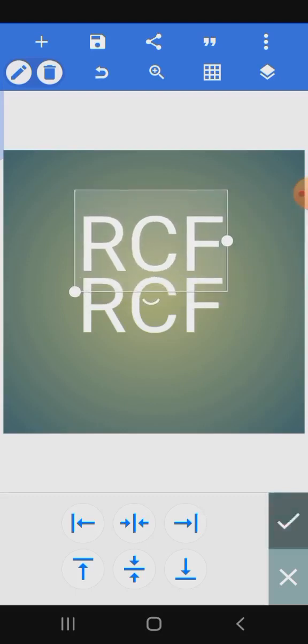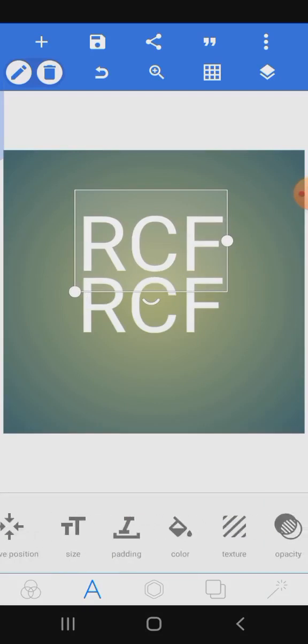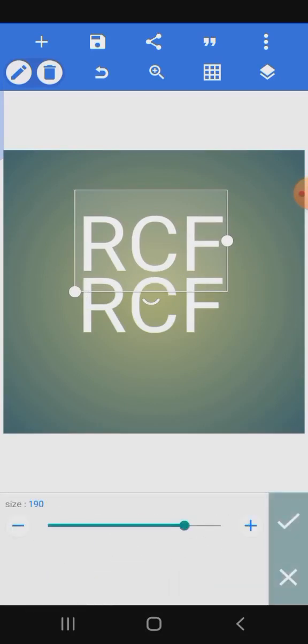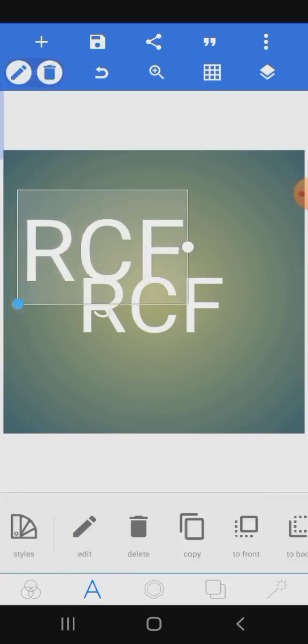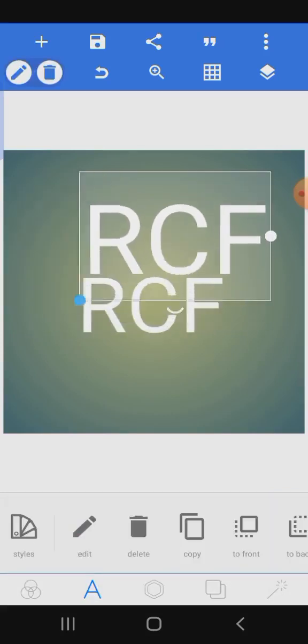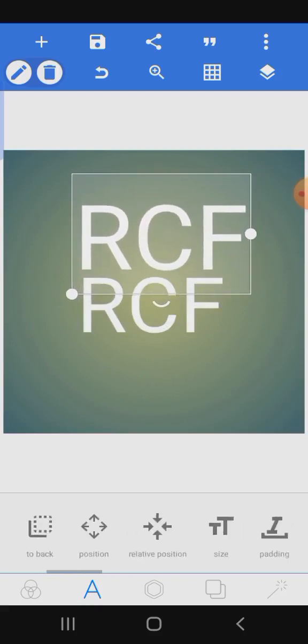Okay, so let's continue. This size tool helps you to size your text. If you increase it, your text is increased. If you reduce it, your text is reduced. Sometimes this tool doesn't allow us to enlarge the text as much as we want. So you can just click on this circle shape on the text, and it will help you adjust your text to your desired size.